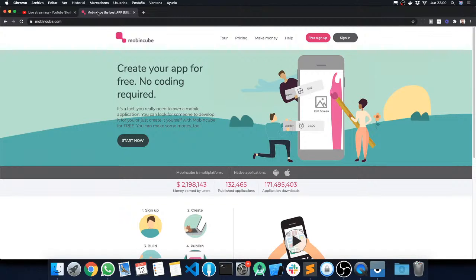So welcome everyone to this new webinar series in which we are going to learn how to create your own apps without programming. So it doesn't matter if you are not a programmer or a software developer. In these webinars, I'm going to explain how to use this super tool called Mobincube, and it will allow you to create super apps without programming. It's going to be super easy. It's like a drag and drop interface.